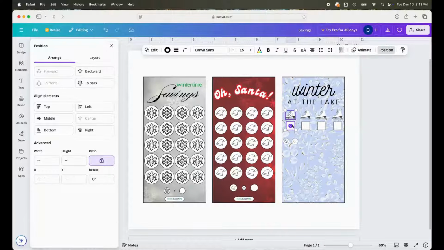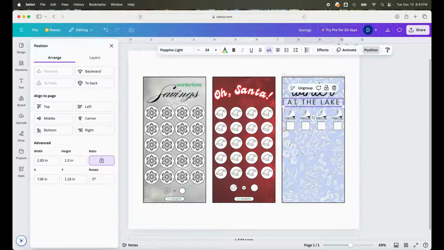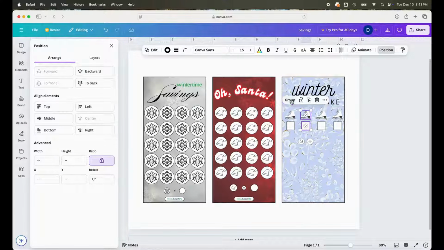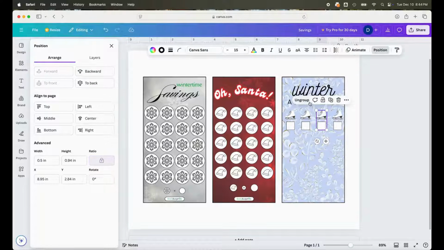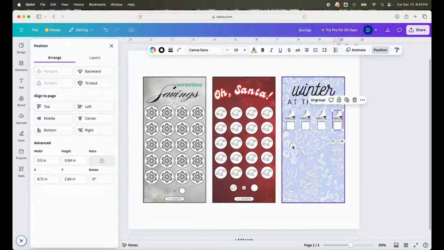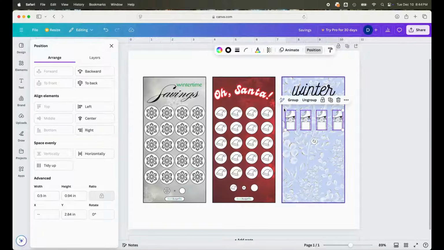So now I'm going to group them each, and then I will use the tidy up function again to make sure that they are spaced evenly. And you can see I'm grabbing wrong things as I'm clicking around, so I have to make those adjustments. Just watch what you're doing as you're making savings challenges or anything else in Canva. And like I say, if things suddenly go haywire, the undo button is your friend. So now I've tidied them up.